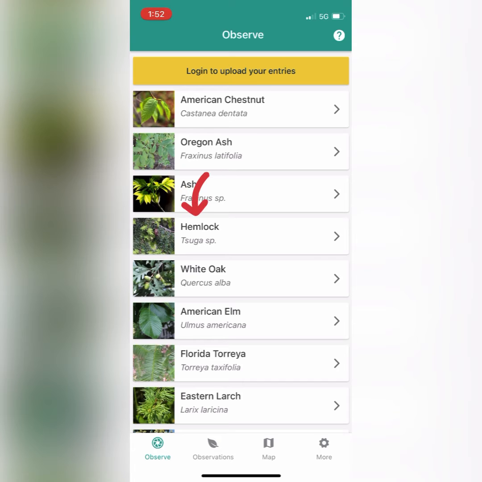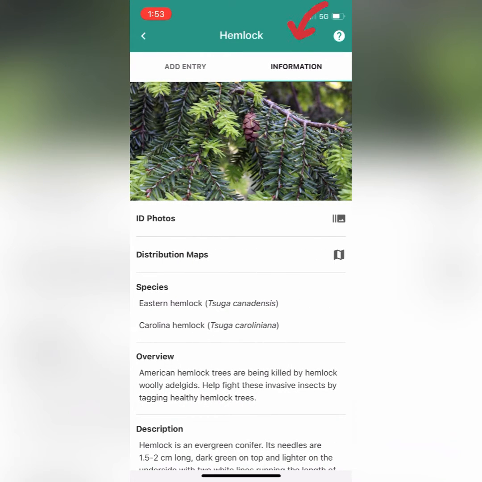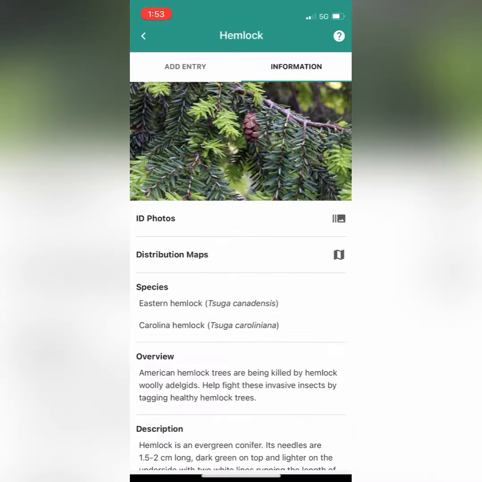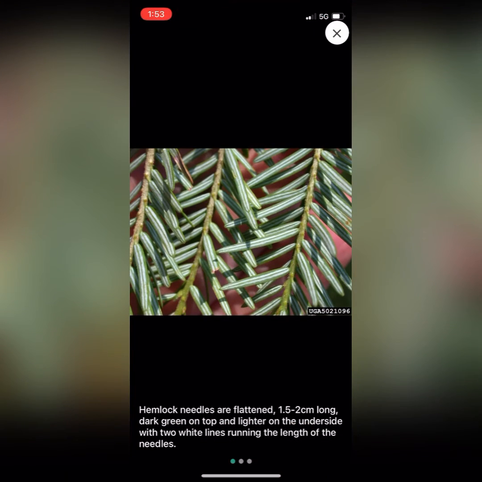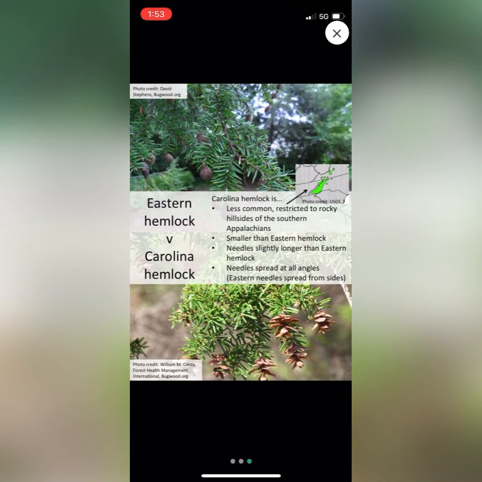Clicking on a tree's species takes you to the page where you can report a specimen, but it also shows you information about that tree. Click the Information tab at the top right to see detailed photos to help with identification, distribution maps so you know where to expect them, and more. If you're unsure if you found the correct species, be sure to visit this information page and look through these helpful photos.